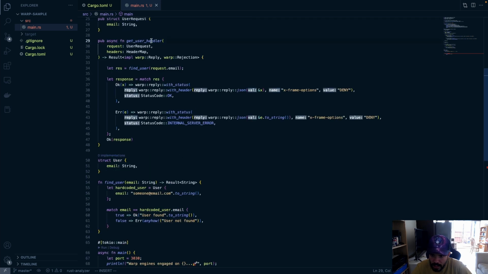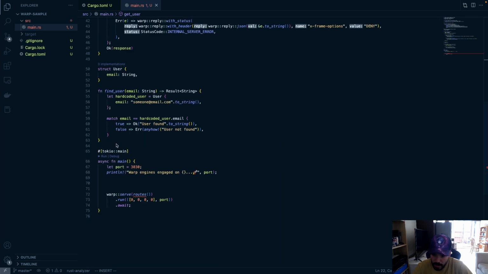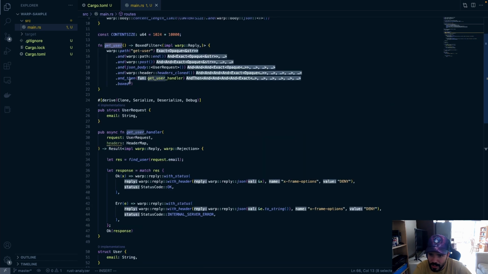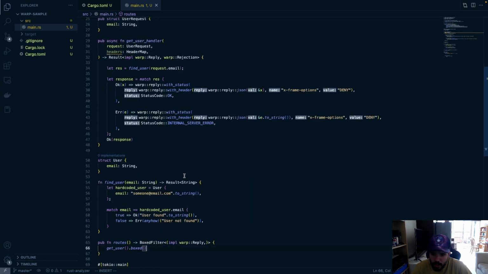So this function is an endpoint for warp, but we'll also need to invoke it somewhere. So let's fetch the function called routes, which will invoke that endpoint as a warp API. Let's put it right here. So all this does is basically it returns a boxed filter as a reply, and it takes in get user, which is this function, and you just have to do .boxed, which will make this available for us to be calling it via an API. And this is it. This is a simple warp server.